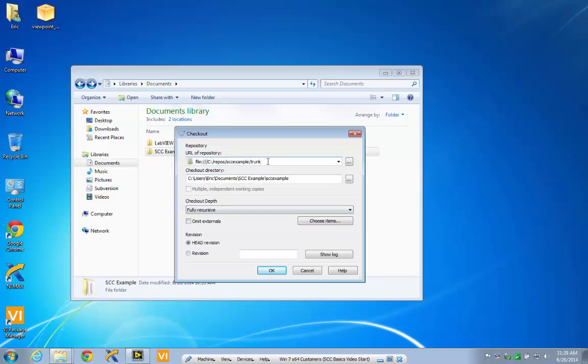You can see it because I have my URL copied already, it's just going to bring that in here. But it's also going to try to append this SCC example, all lowercase with no spaces, to my file path because that is the name of the repo. But I don't want my checkout to be there. I want it to be in SCC example. So I'm just going to get rid of that.